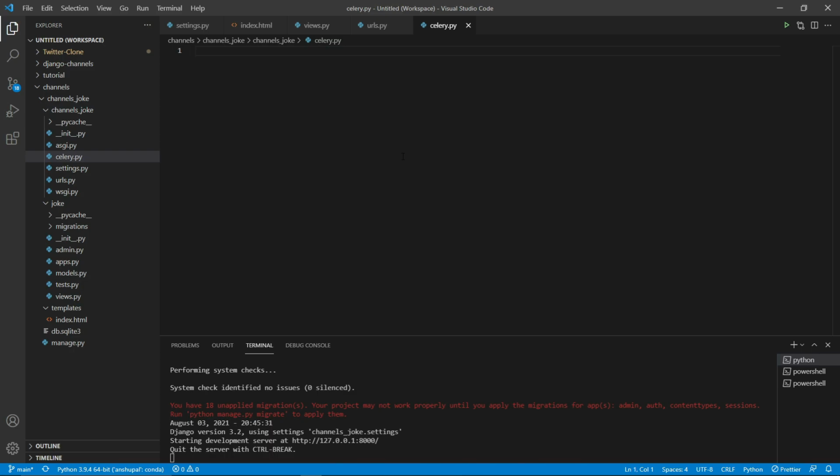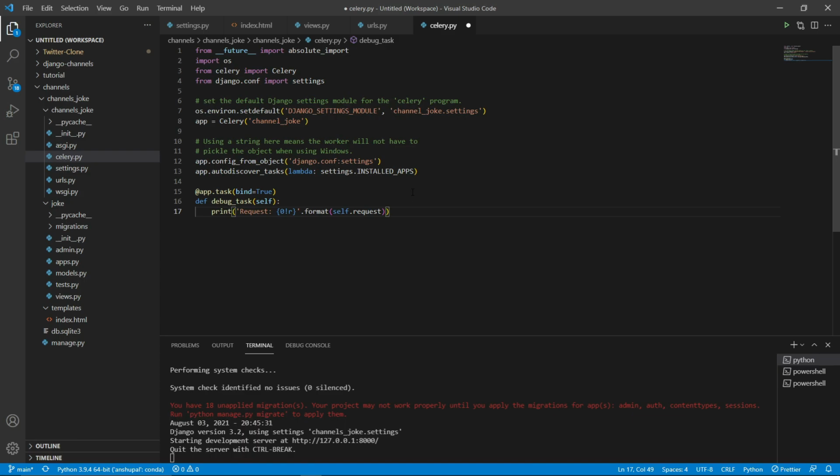Now the code template for Celery, I already have that. So let me bring that. You can obviously get this code from my GitHub repo, which I'll drop the link for in the description box. Just make sure that you have your project name here, channel scope.setting, because that's what your Django Celery will be using.